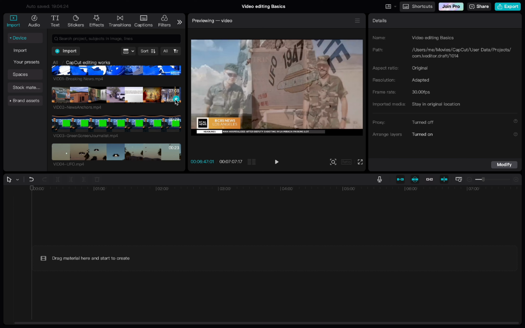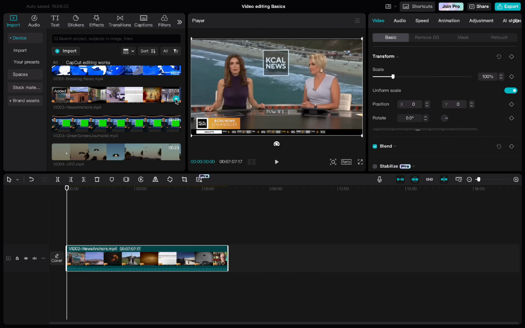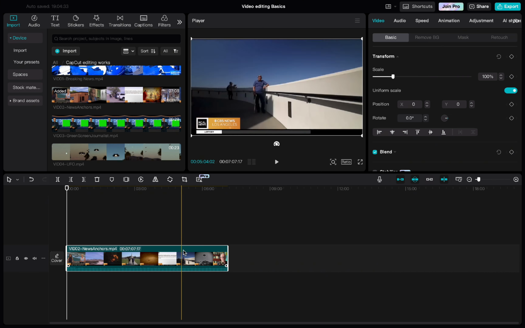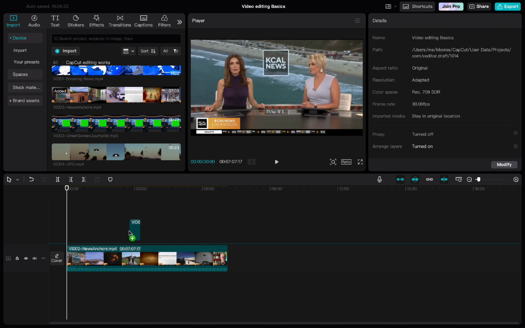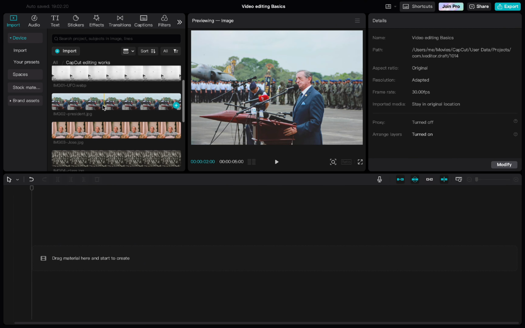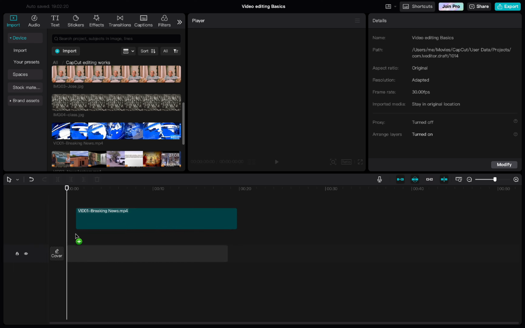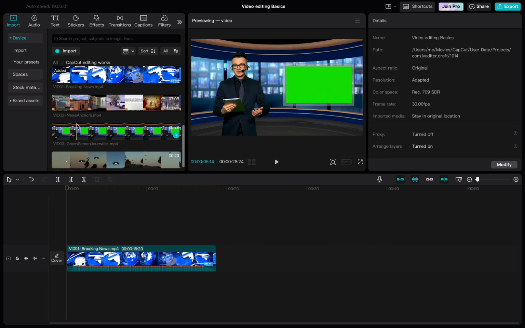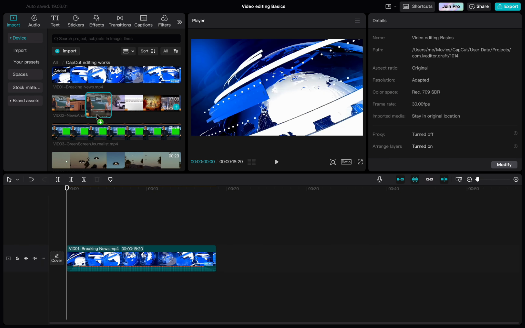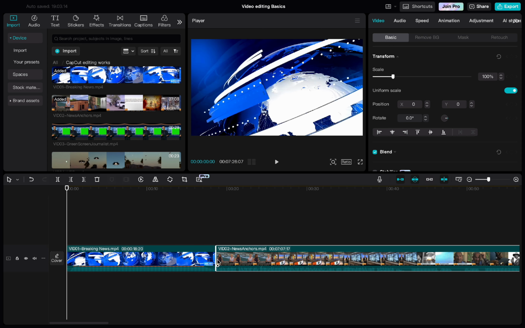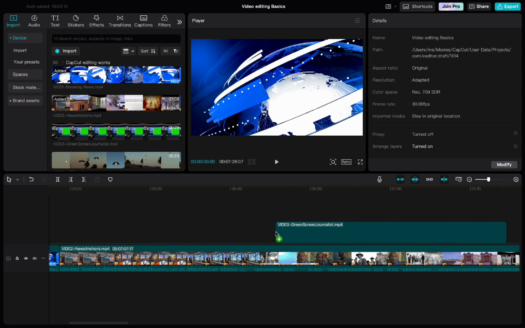There are two ways of adding clips into your project. You can either press the plus with Add to Track, or you can drag clips onto your timeline. For this step, please look for the following 3 clips and add them into your timeline. Video number 1 with a blue glow, video number 2 with news presenters, and video number 3 with a guy on a green screen.